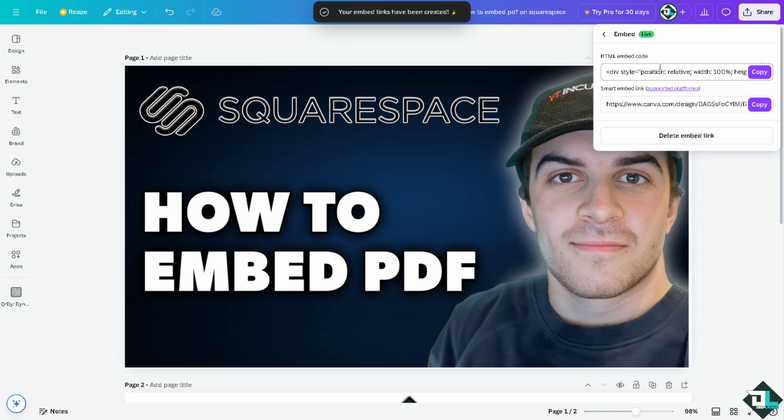So there's two options: HTML embed code or the smart embed link, whichever you prefer. But I'm gonna click on the HTML embed code. I'm gonna copy it. I'm gonna switch over to the Squarespace website builder.